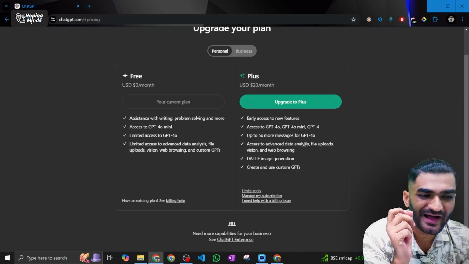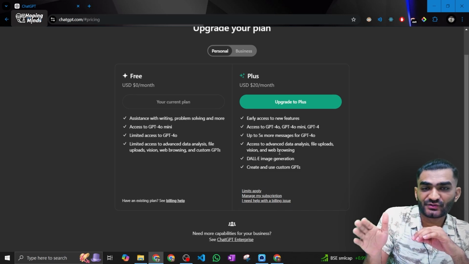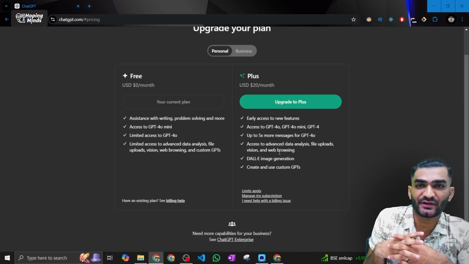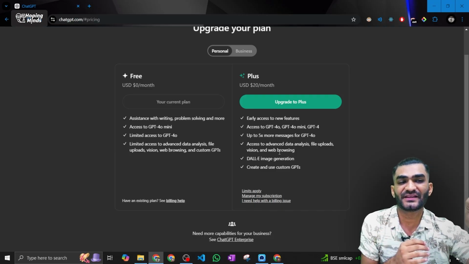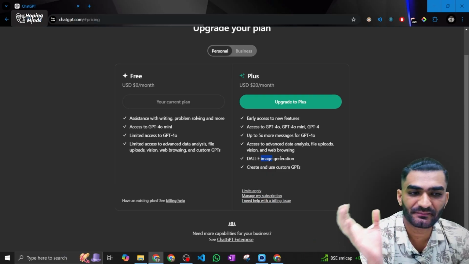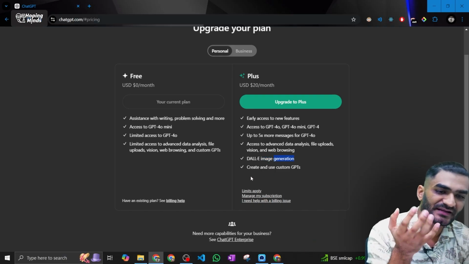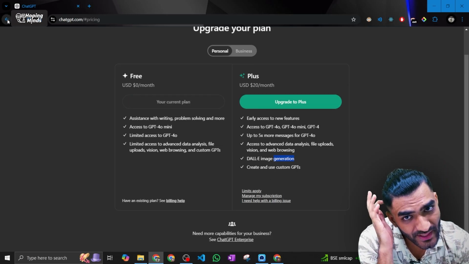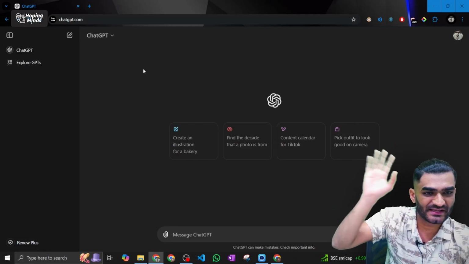Then access to advanced data analytics, file uploads, vision and web browsing. So you cannot do any kind of web browsing in ChatGPT 3.5, that is the free version. You cannot do any kind of file upload in your ChatGPT free version, right? But that is available in your paid version, okay. Image generation you cannot do in your free version, but that is available in your pro version, okay. And create custom GPTs. Custom GPTs is something we will talk about later on, not now, okay. So I hope this renew section, new chat and all is clear to you.